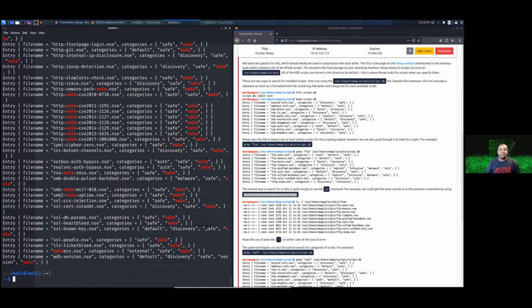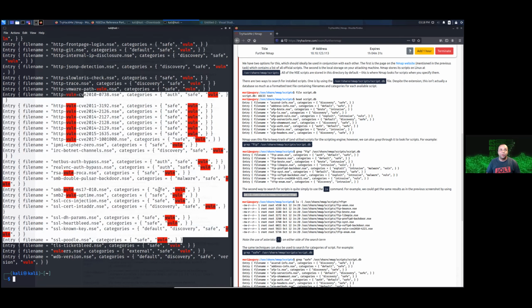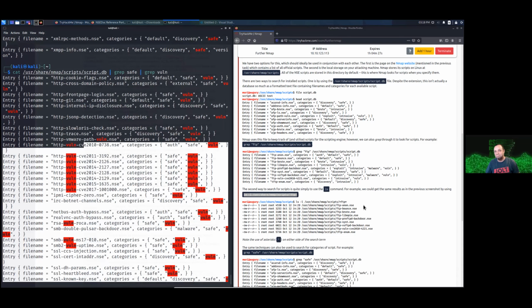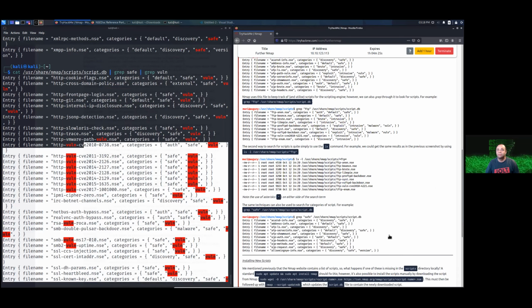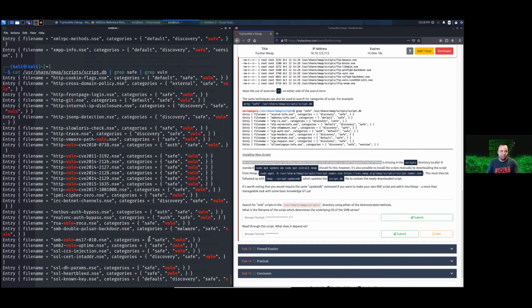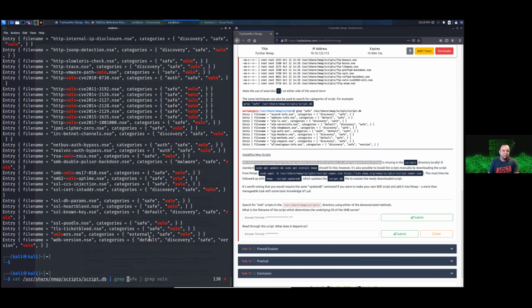So I shouldn't see anything that isn't at least safe, but all of these should also contain some sort of vulnerability scanning capability. So cool deal. If you want to install new scripts, you have to put them in that location, which is right here, user share Nmap scripts. And then you can update the script DB to do that.